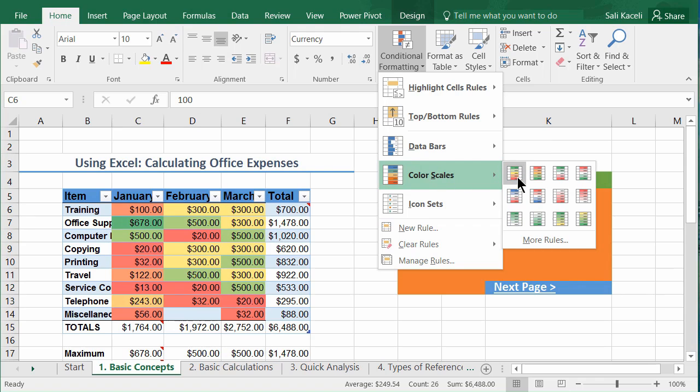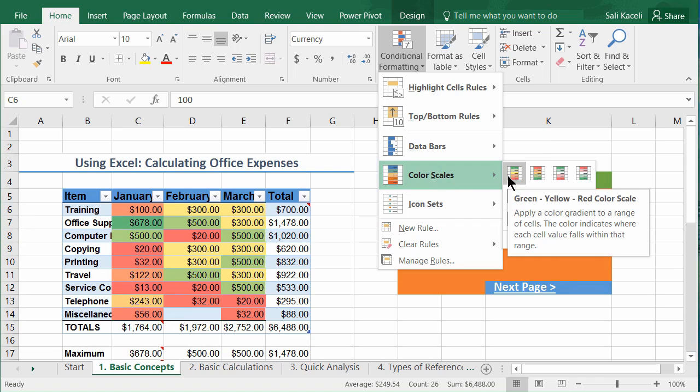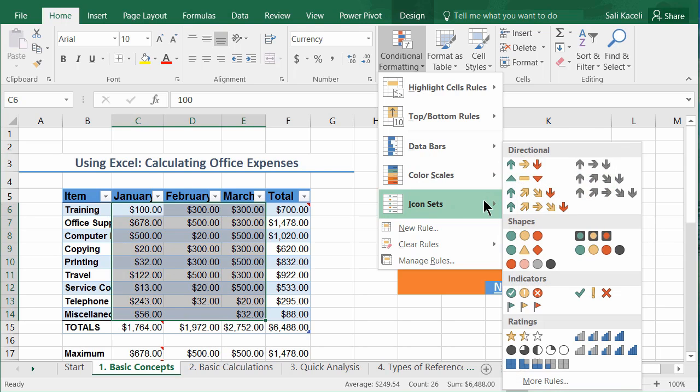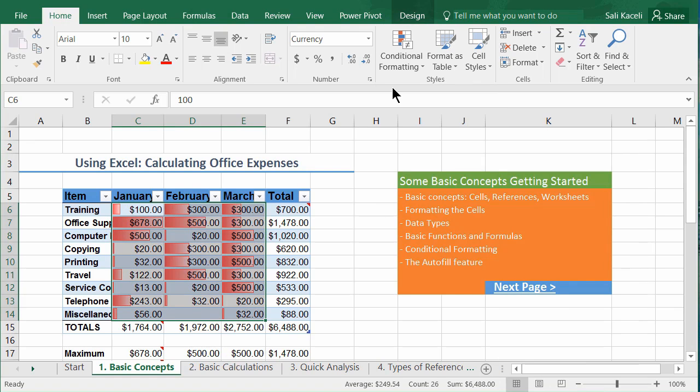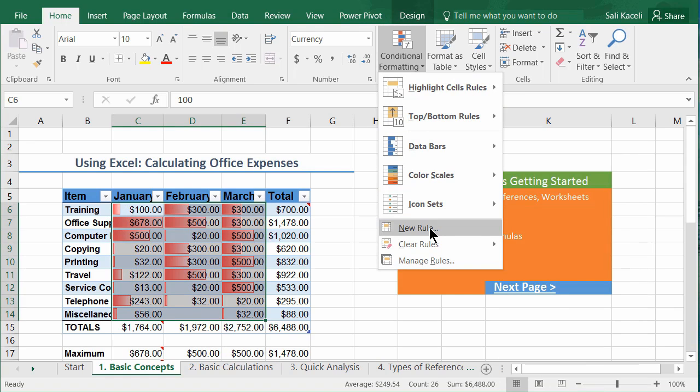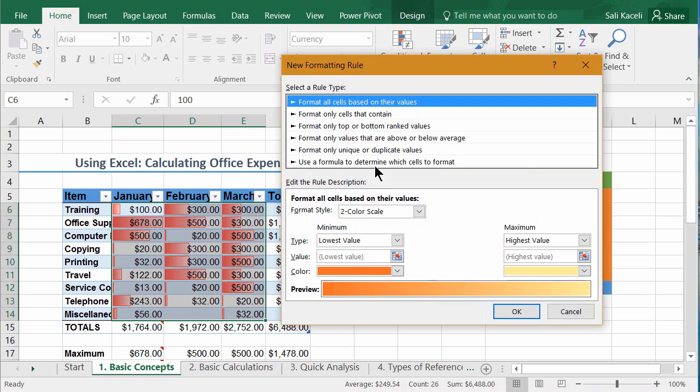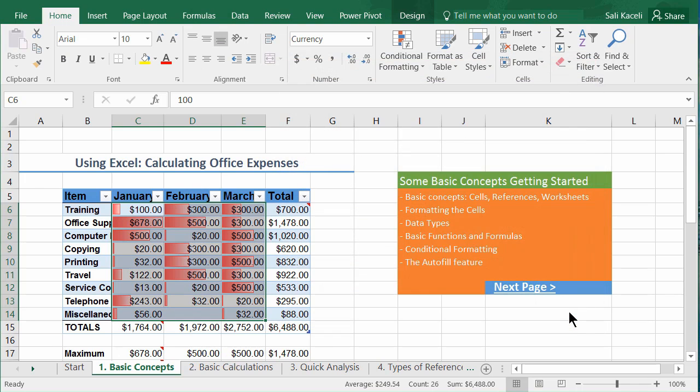And also you could use different scales here. So for example, you want to see the different yellow, red, blue, and so on. And also make it even fancier with different icon sets. One other thing I wanted to mention here is that you can create your own rules. Just click on create new rule here and then choose your criteria that you want to apply. And for the sake of time, I'm not going to invest into that at this point.